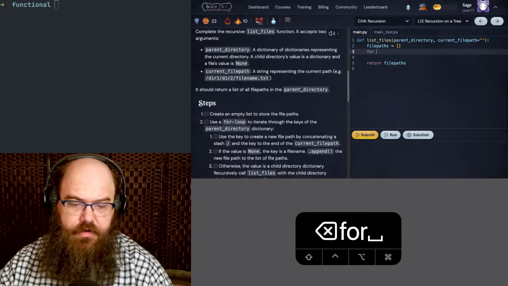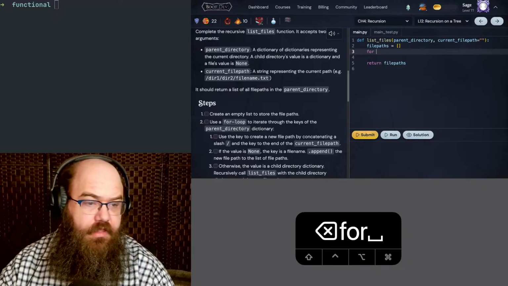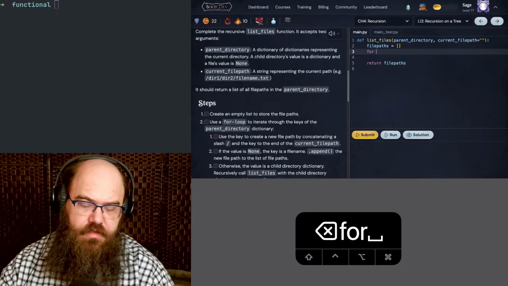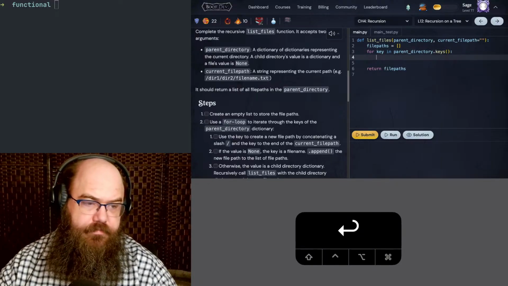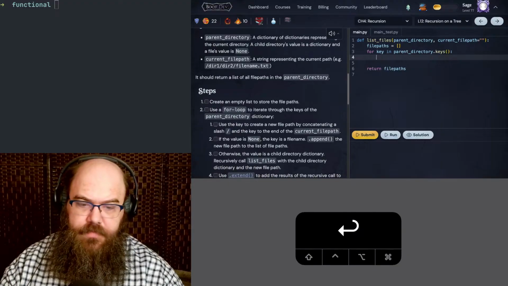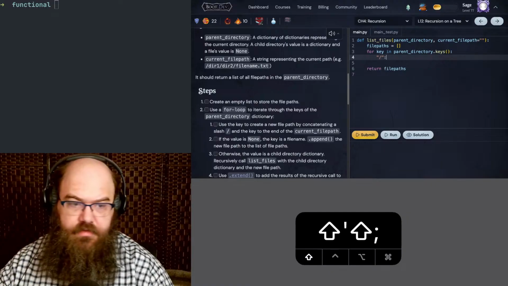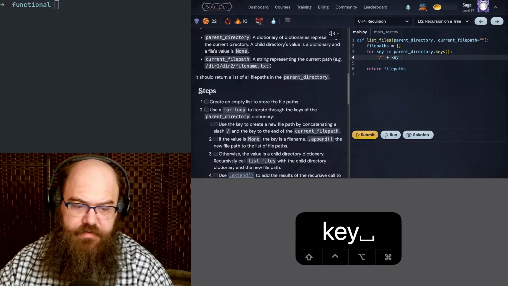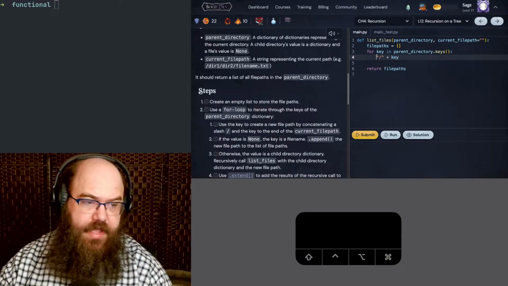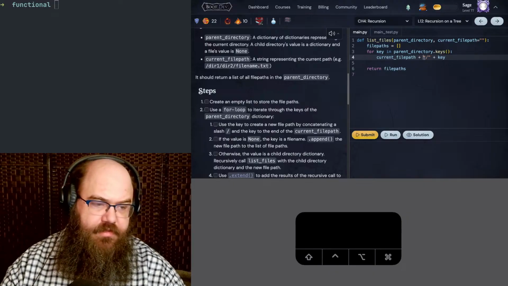Use a for loop to iterate through the keys of the parent directory dictionary. For, do I want to call it key? Sure. In parent directory dot keys. Use the key to create a new file path by concatenating a slash and the key to the end of the current file path. So we have current file path plus slash plus key. Very good.